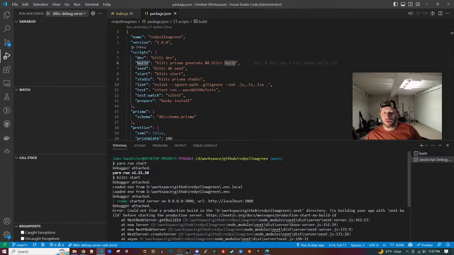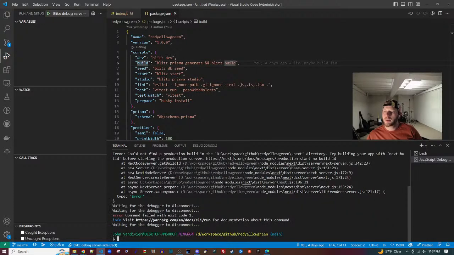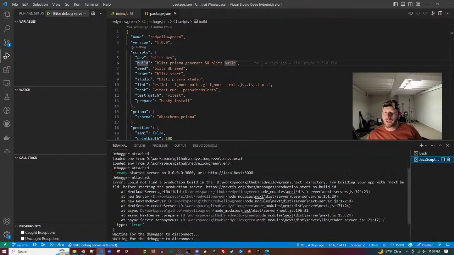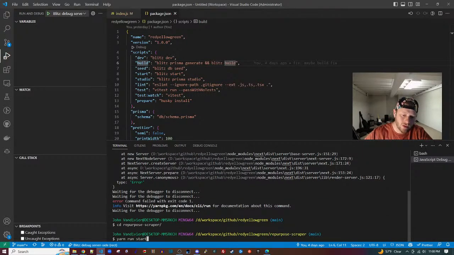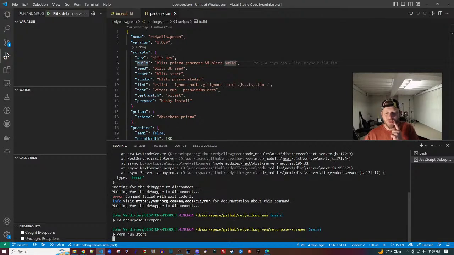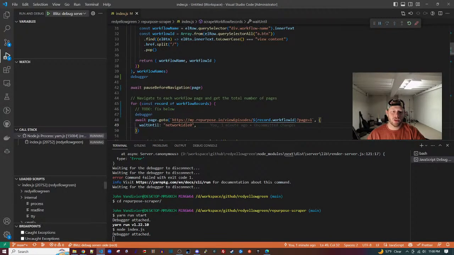Could not find a production build. Ooh, goofy. Debugger attached and what, immediately died? Try building your app. Okay. No, I should not need to build my app because... Oh, I'm in the wrong directory. That's my bad. Yeah, that was on me. This thing that I'm trying to debug right now is not server full.